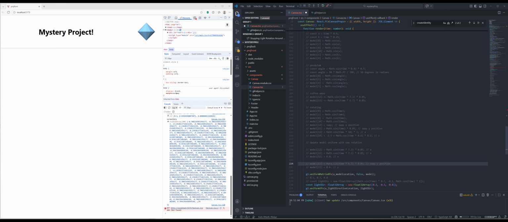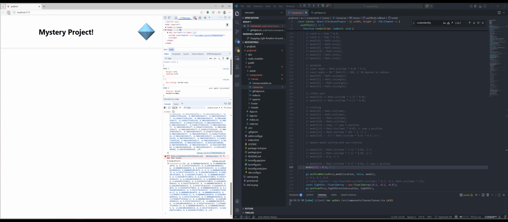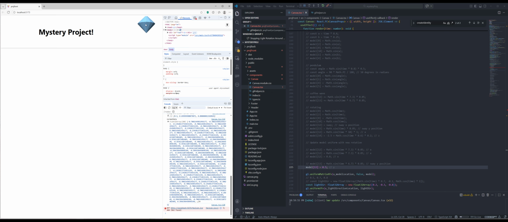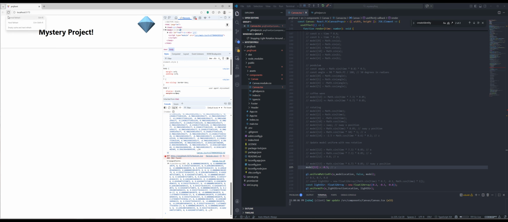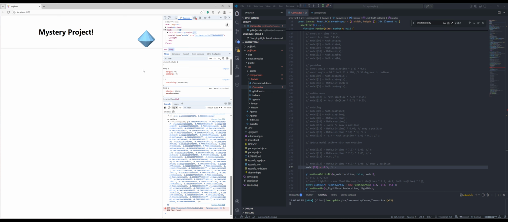We will say 0.5 up. So it's a positive number, 0.5 up. Reload. Guess what? It moved 0.5 up. Minus will be 0.5 down. So guess what? It moved down.